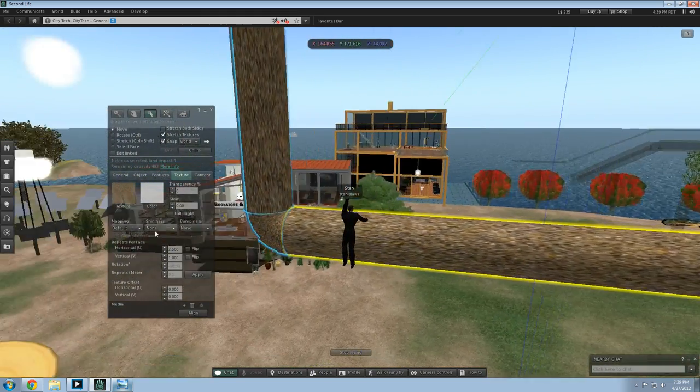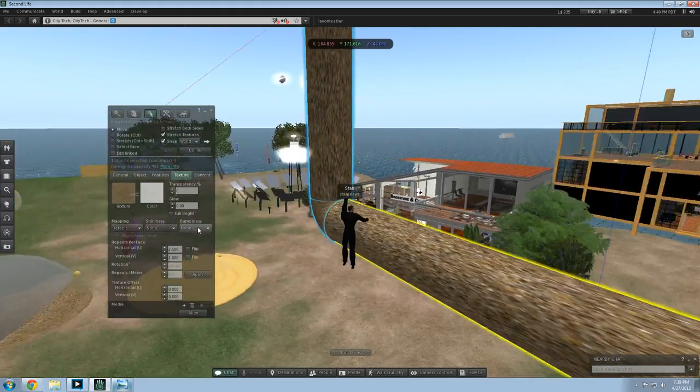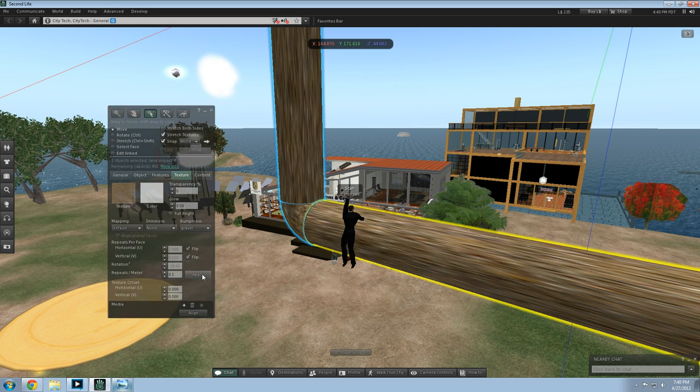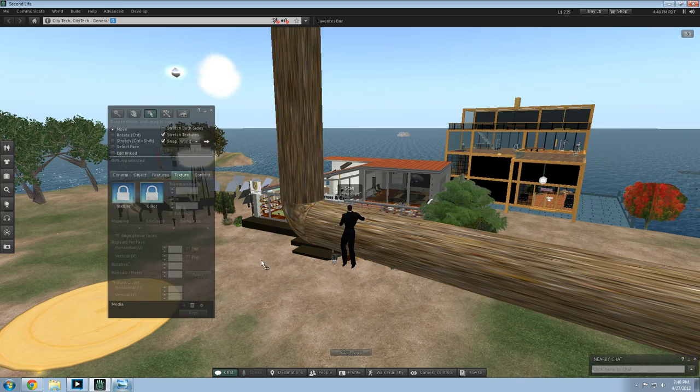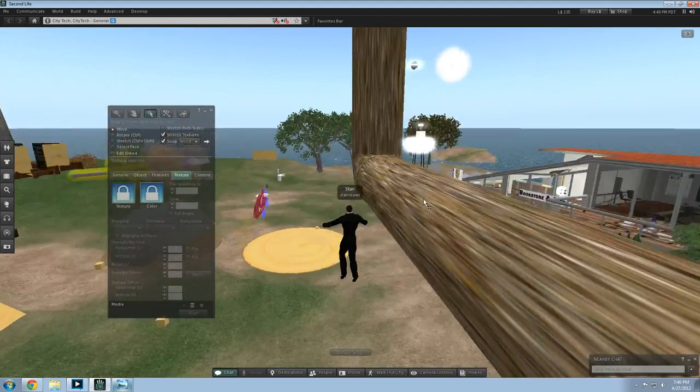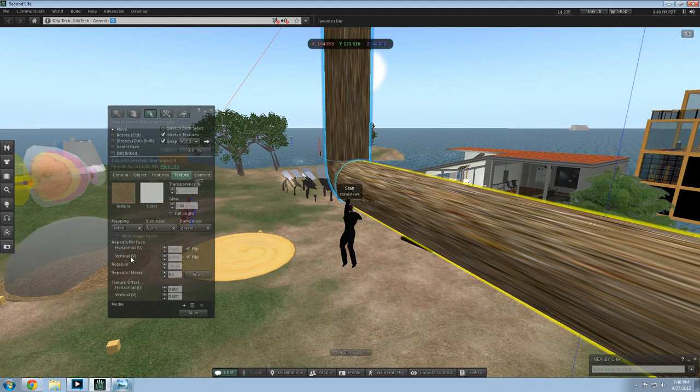The other thing that I like to do is add a bumpiness, and you have different bumpiness options here. And for sand, I think the gravel one looks good. And now this has a nice texture to it. Still not looking quite like sand though.